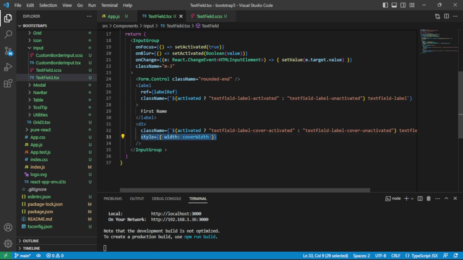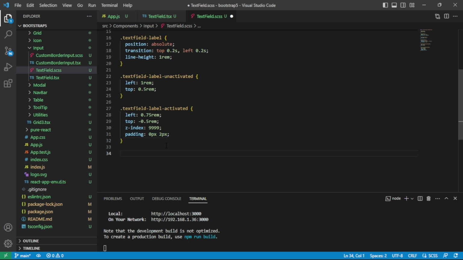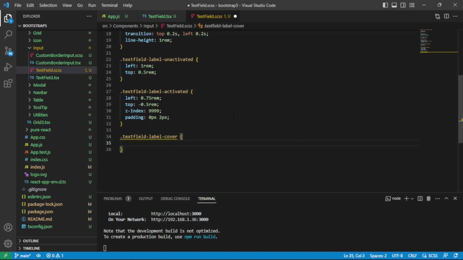to supply our styling on our div, our width on our div, but what we have not yet done is we have not yet actually populated these classes here. So let's go do that. Let's go add our TextField cover. So that name is TextFieldLabelCover. So this is that default class that's going to always be on our covering div or our notching div.